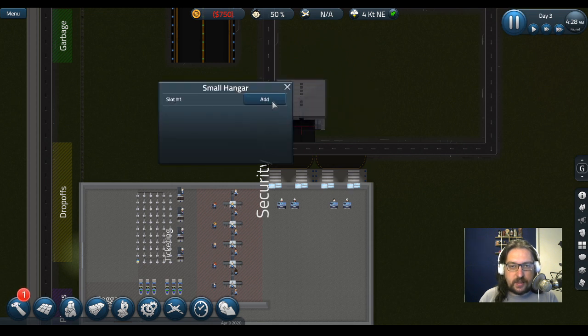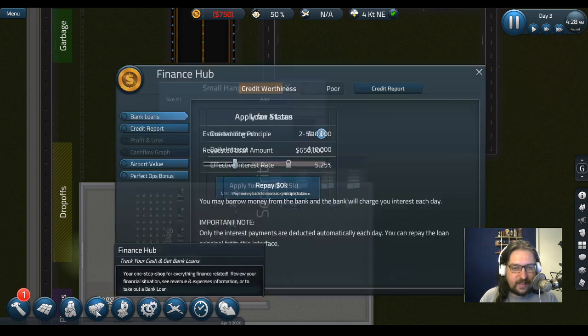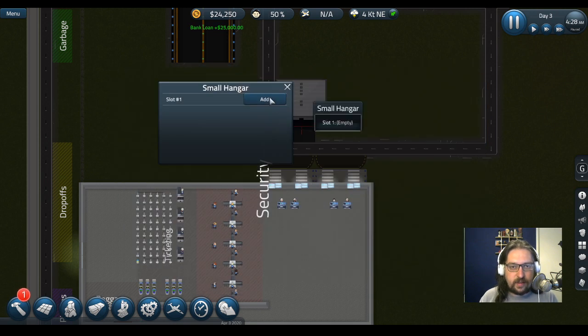Okay, assign vehicle, and we need... Crap, we need a loan. That's what we need. Apply for a loan. We don't need that much. 25,000 should be enough to get ourselves a bus.